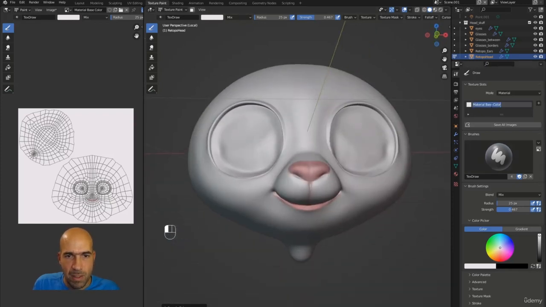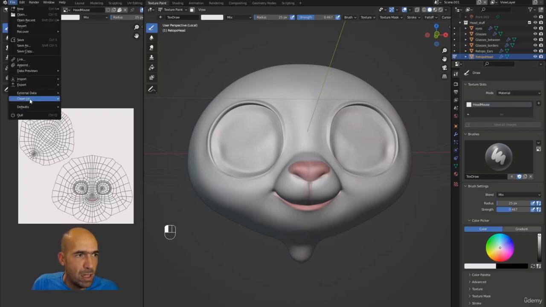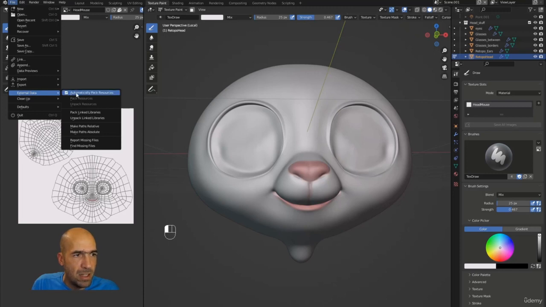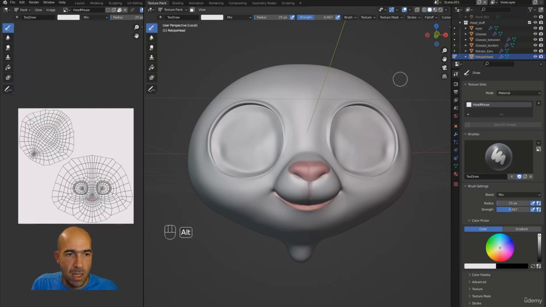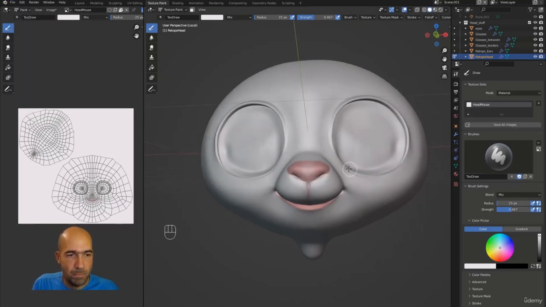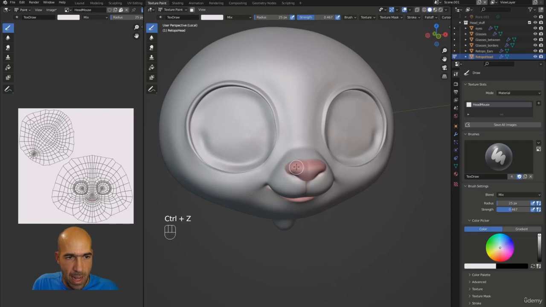Now I will rename it as head. Oops. Head. Mouth. And save all images just in case. And of course, we make sure we go to File, External Data, and have this automatically packed resources, and just keep our fingers crossed that it will do what it has to do. So I'll press S while I'm hovering this, and it will select this color. Just pressing S while hovering certain colors should work.